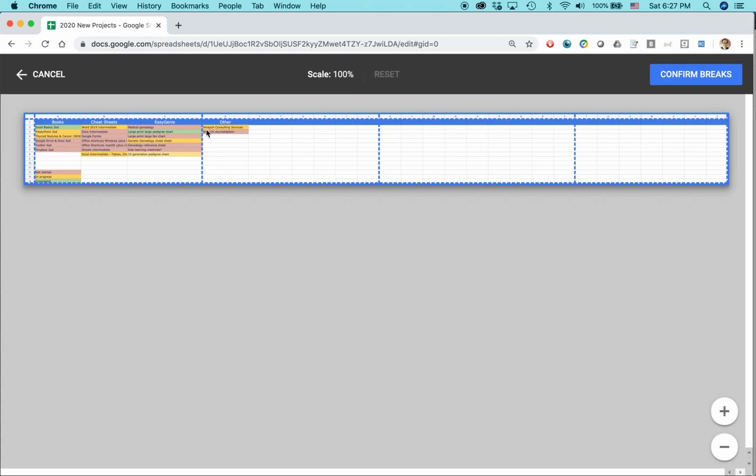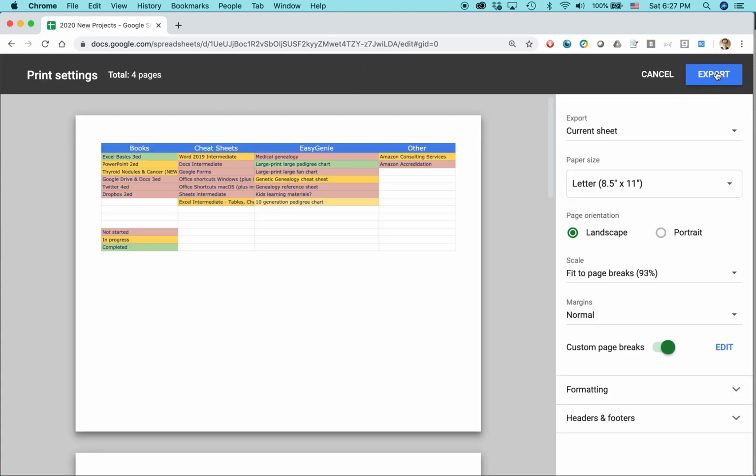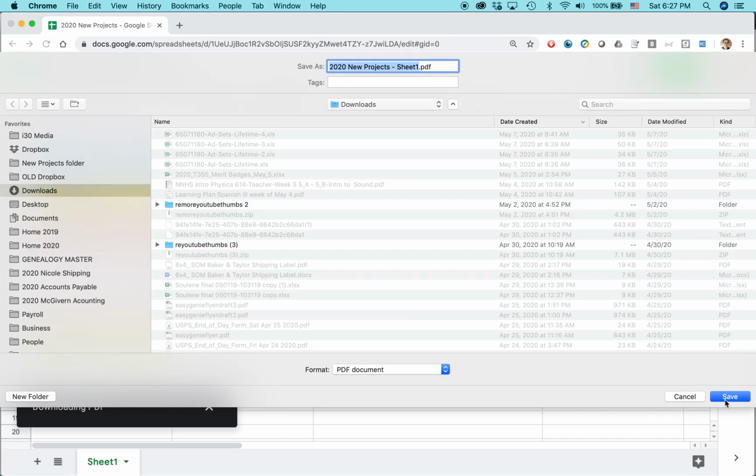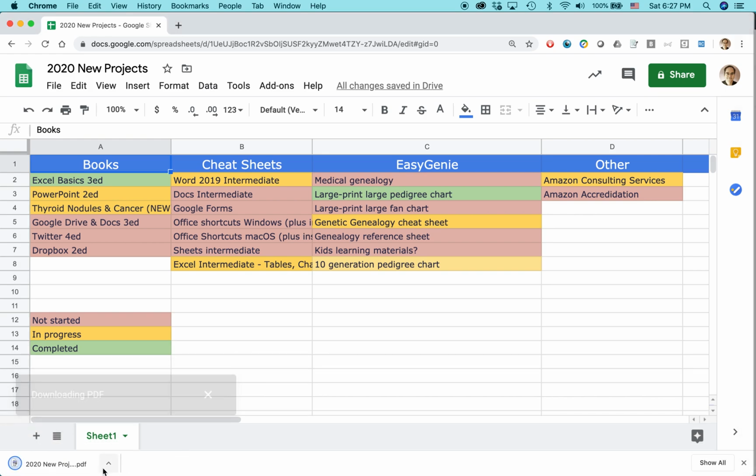Let's do that again. Slide it over here, confirm the breaks. Okay, now I'm going to export it. Downloading PDF. I'm going to save it to my downloads folder, and let's open it up and see what it looks like.